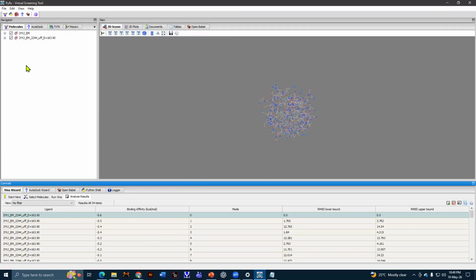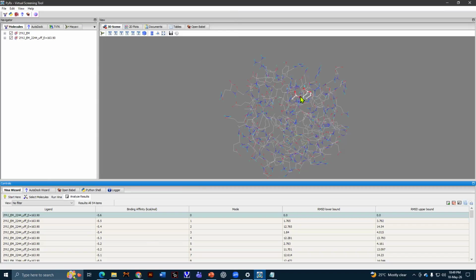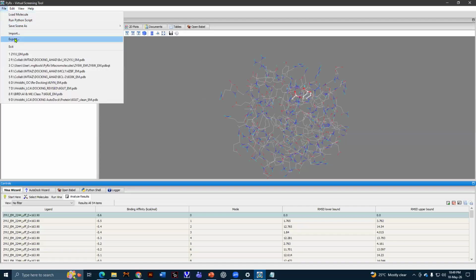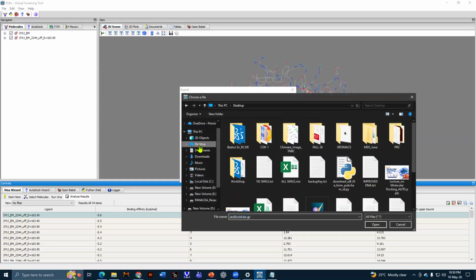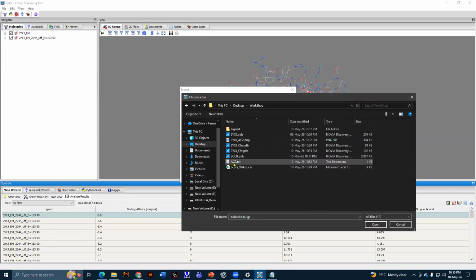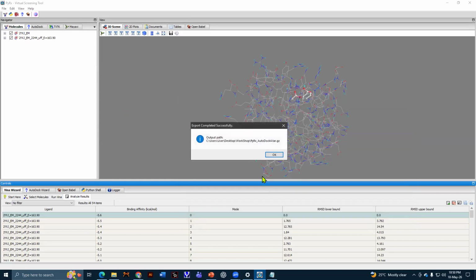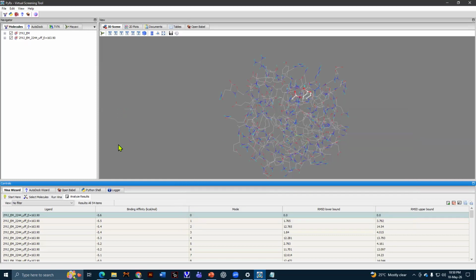Okay. Now for post-docking analysis, we can see the protein and the ligand. So we have to save this file for post-docking analysis. So click on export. Now browse, fix the directory, workshop, and open, then finish. So we finally performed our docking.